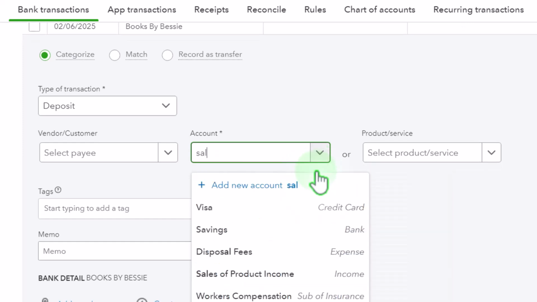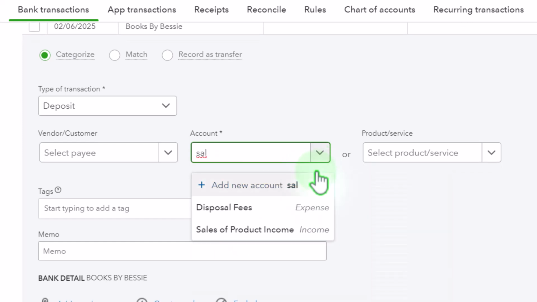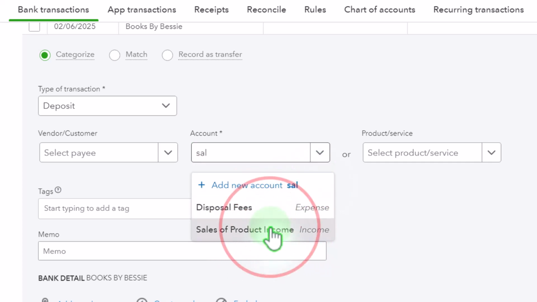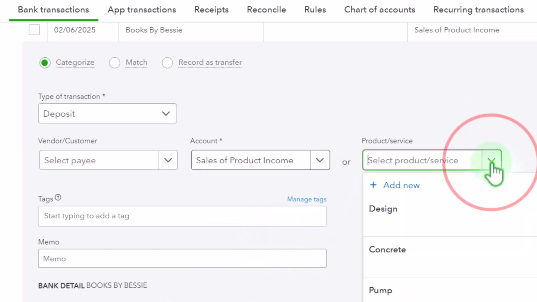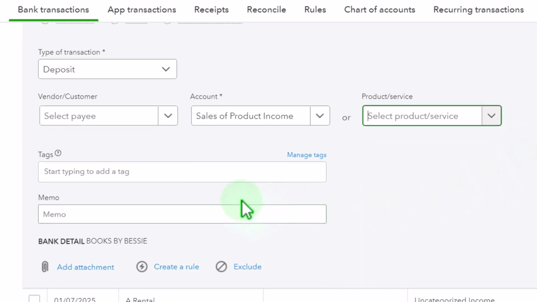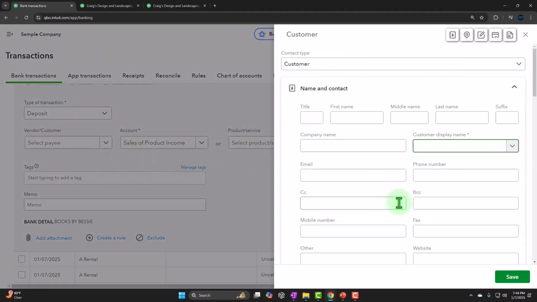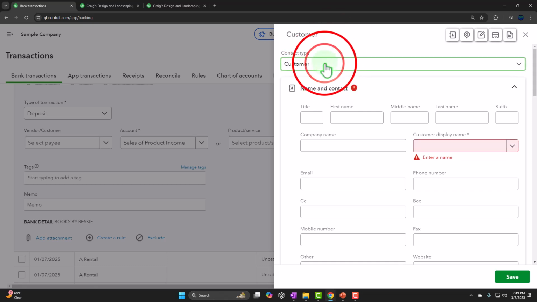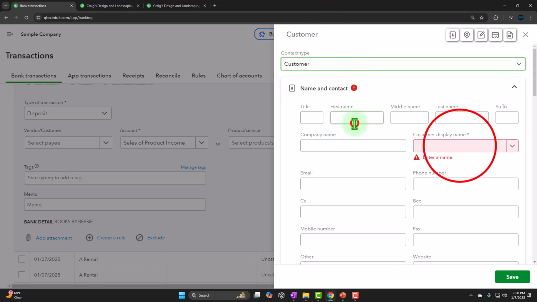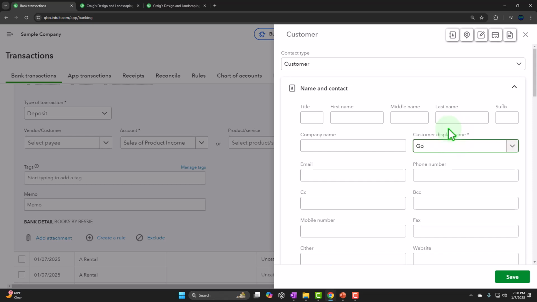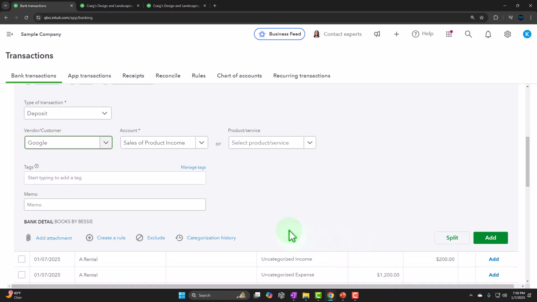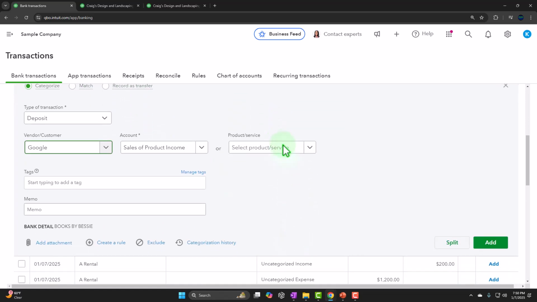Let's try that. Let's put it into income. Let's say sales of product. Even though I didn't have a product, I'll just put it into that revenue account just to have a demo. And then I'm not going to put any product or service, and it would be from like Google. We could say we'll put a customer of Google. I need it here, Google, and save it. And this happened on 2/6.